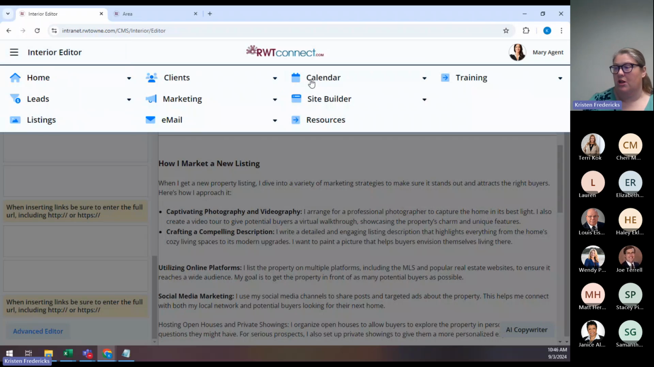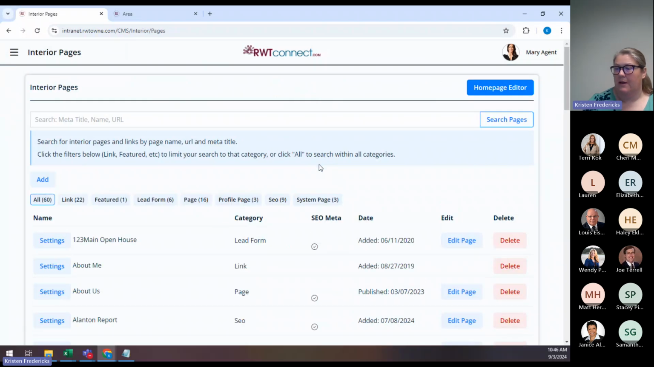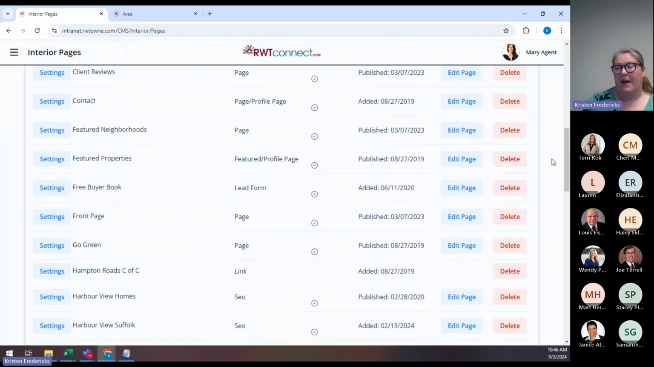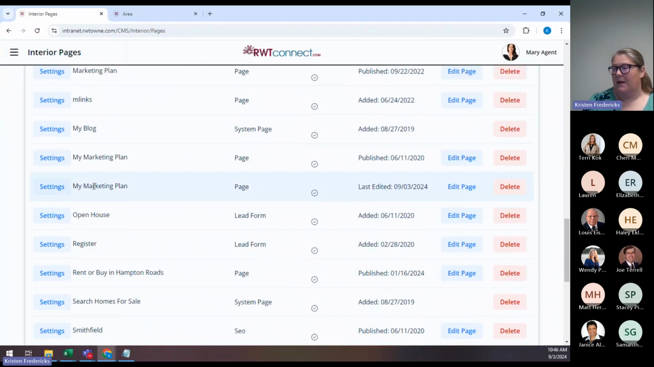All right, so we've done some page creation. I want to show you how you can change some of those settings. So I've gone back to our hamburger menu. I've gone back to Sitebuilder, and I'm going back to interior pages just to bring me to that menu. And I said I would show you how you can change your URL and how you can add additional settings for SEO. So I want to scroll down and I'm going to go back to that My Marketing Plan page I just made. So here it is, My Marketing Plan.